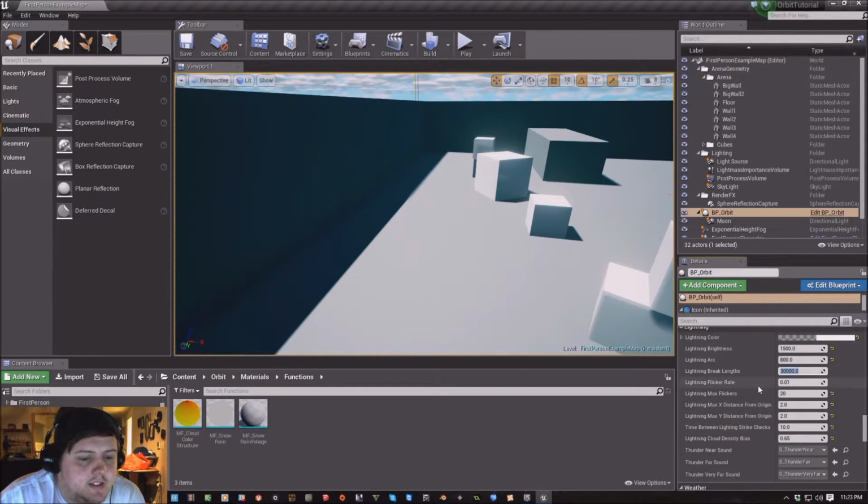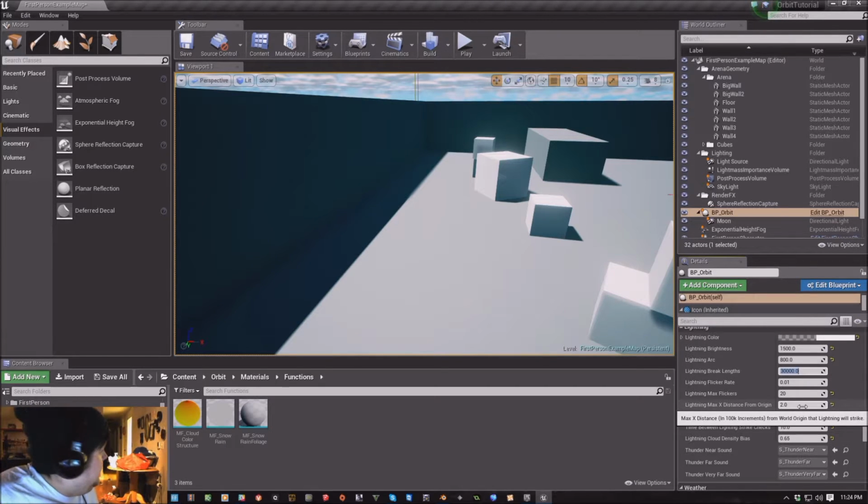Lightning max X distance from origin and lightning max Y distance from origin. That's not the origin relative to where the orbit is within itself, if that makes sense, I worded that so weird. It's to world origin, so literally vector 0, 0, 0 in the world space. If you set it to 0, it's going to hit 0, 0, 0 every time. Each increment of 1 equates to 100,000 units. So that's how far, positive or negative, away from the 0, 0, 0 location in the world space that the spline is going to start forming itself.